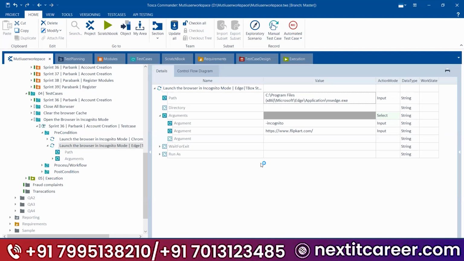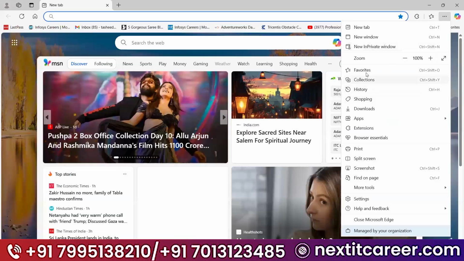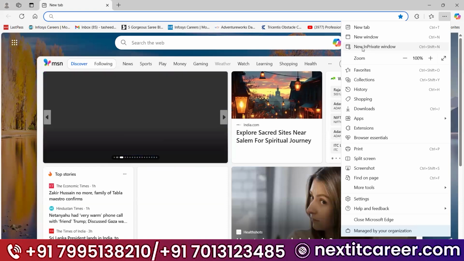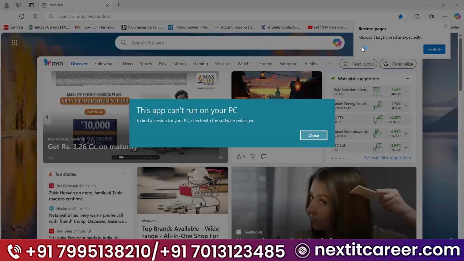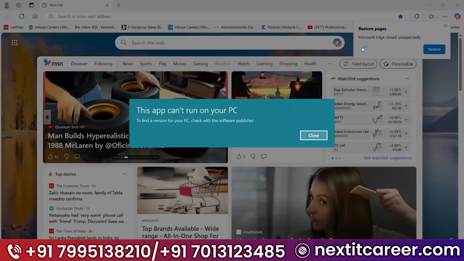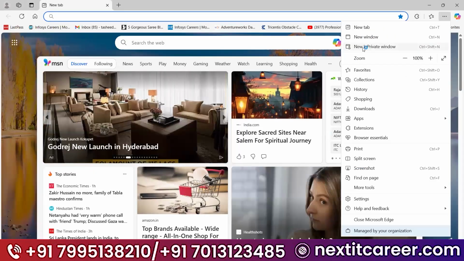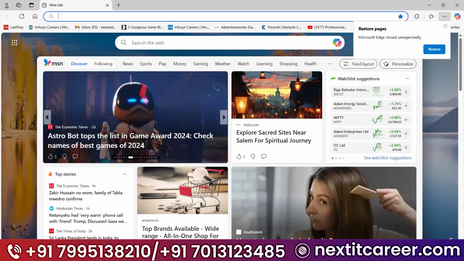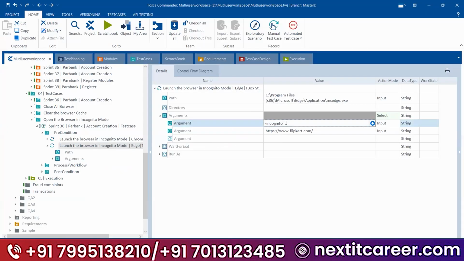Now come here and see here. See, we have opened in incognito, which means for Chrome we have opened in incognito. Here, manually you go there and check what we have in new, new private window. So what you need to do? Instead of using incognito, you will use in.